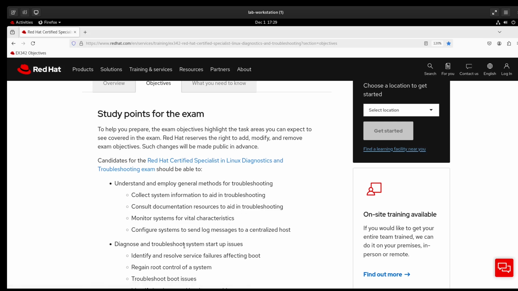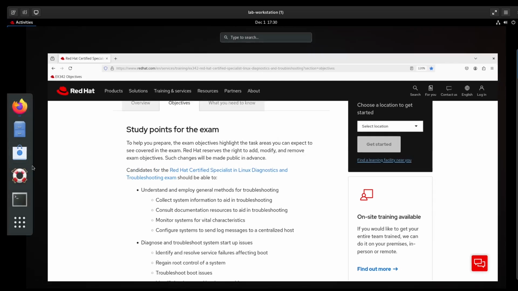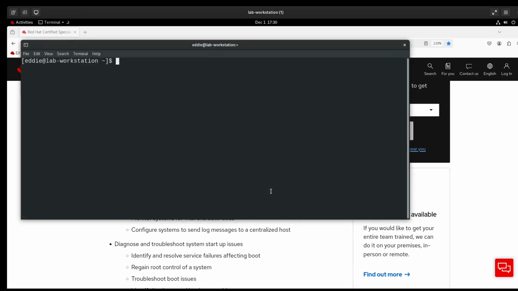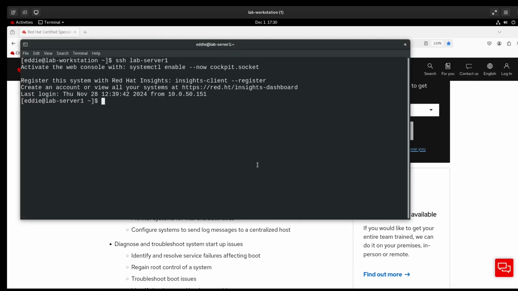So I think, considering that Red Hat is pushing the Cockpit interface a decent bit, if you look at documentation with RHEL 8 and RHEL 9, it talks about managing systems using the web interface. That'll be one of the first things that I talk about. So let me open a terminal, and we're going to go into lab server 1. So, let's take a look and see.